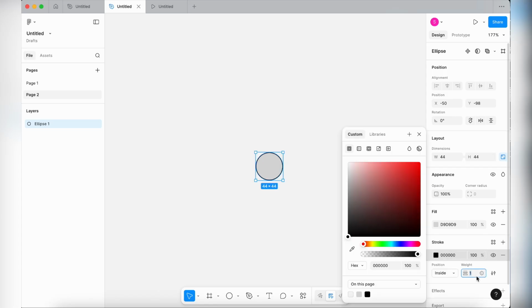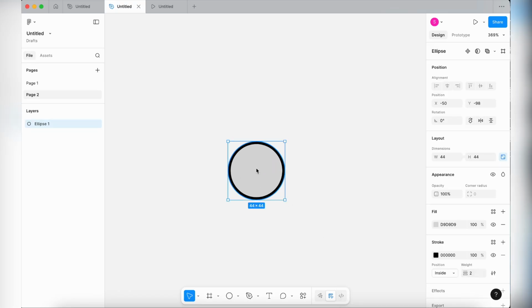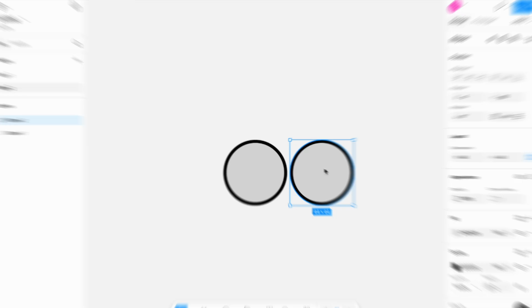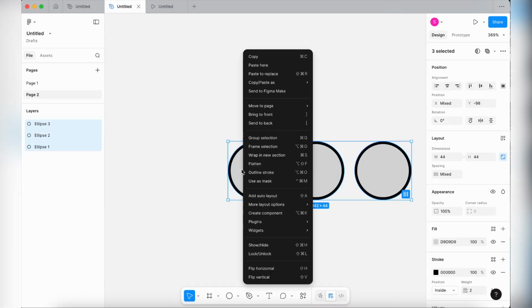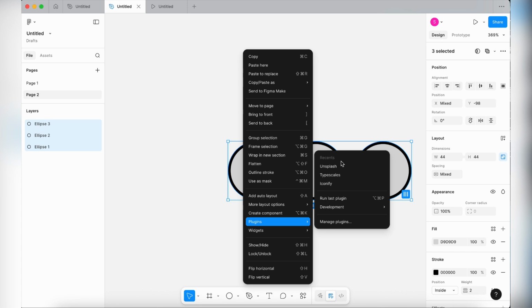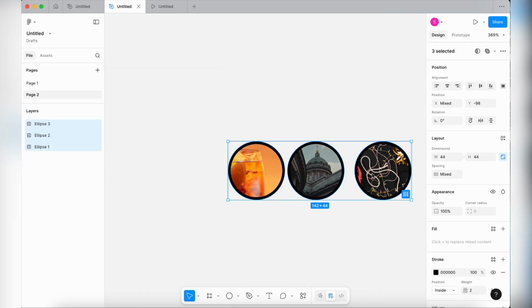give a proper stroke around 2 or 4 as per the dimension. So then you can duplicate the frames or the ellipses that you have created and add the images from the Unsplash plugin. You can take and insert random, where it will add the random images.